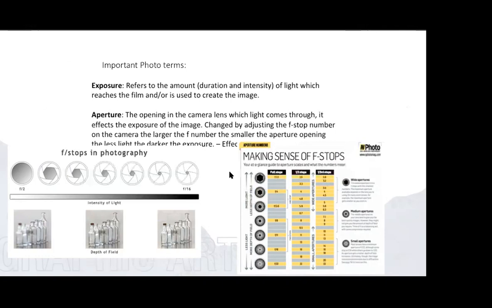Okay, so exposure refers to the amount, duration and intensity of light which reaches the film and is used to create the image. When you are doing a manual setting, exposure is something you want to take into consideration, especially when you're dealing with different lighting, if you're outside, for example, or if you're inside and using not natural light but flash.